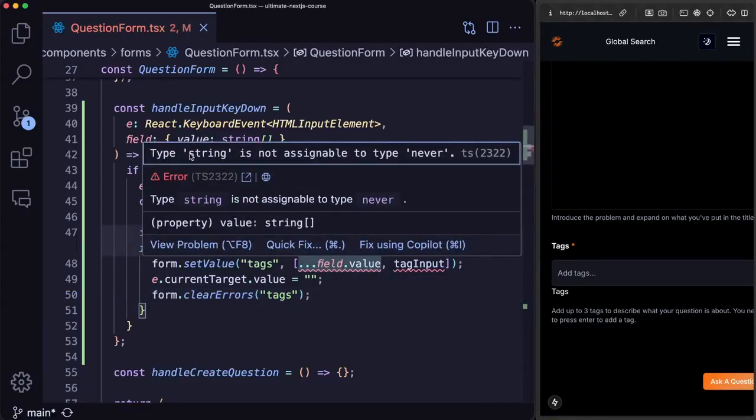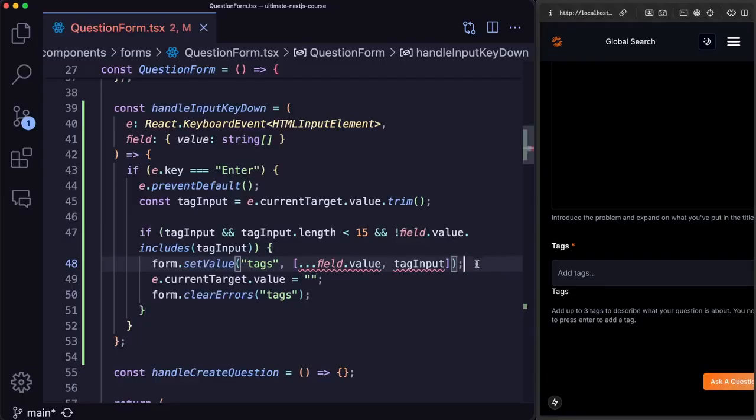Right here, it looks like our TypeScript is complaining a bit that the type string is not assignable to type never. This is quite an interesting one, so we'll have to debug it soon.